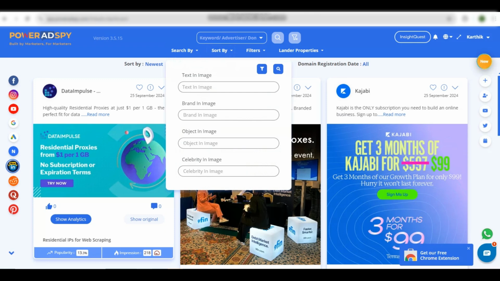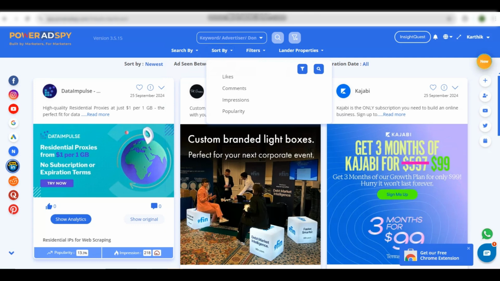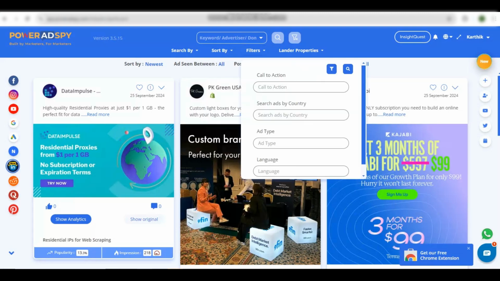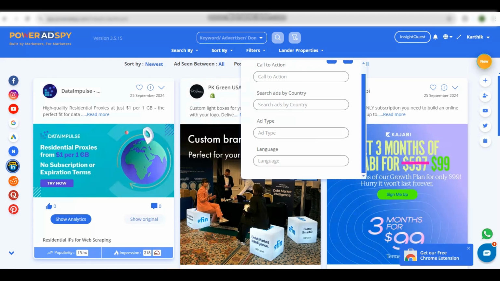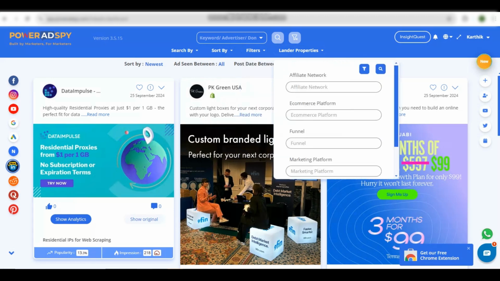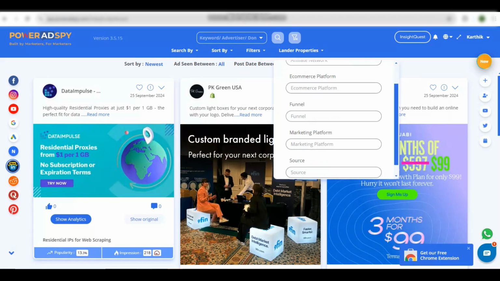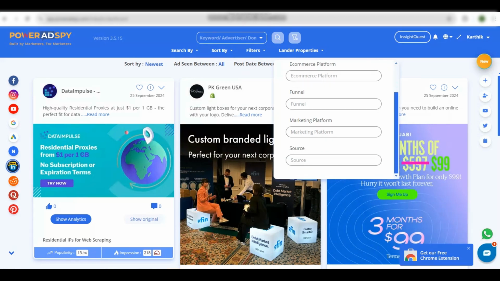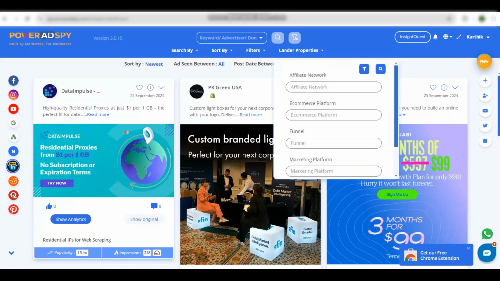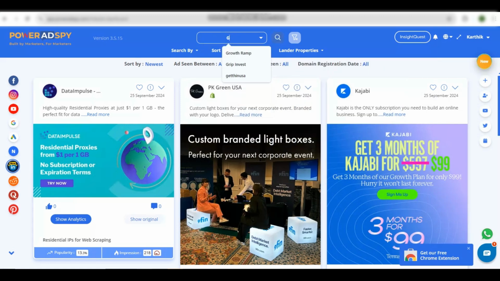Next, you'll find the sort by option, where you can organize ads by metrics such as likes, comments, impressions, and popularity. Beside that is the filter option, which lets you narrow down your search by call to action, country, ad type, and language. The Lander Properties section allows you to refine your search further by affiliate network, e-commerce platform, funnel, marketing platform, and source. Now, let's try searching for the keyword Google.